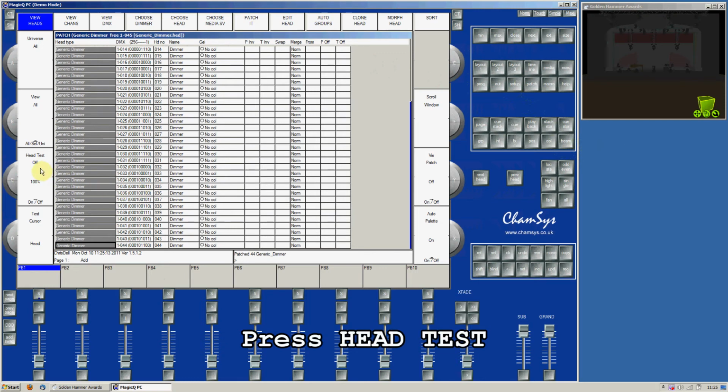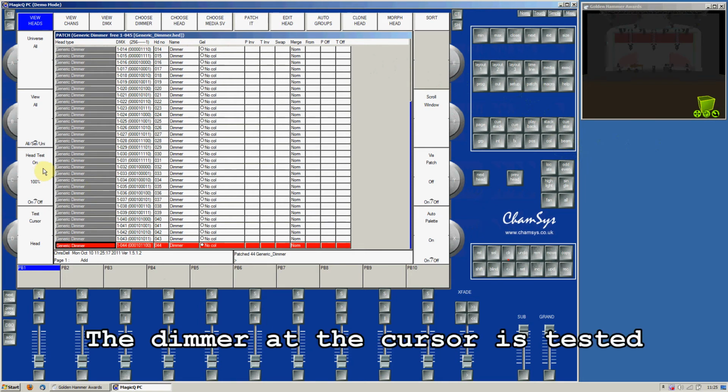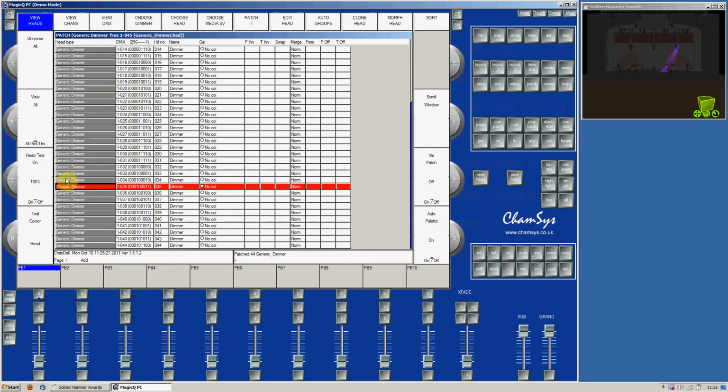To test the lights, press head test on soft button. The line that has the cursor, the dimmer on that line is tested. So moving up and down the list, you can test each of the lights in turn. This allows you to try and find lights on the lighting rig.